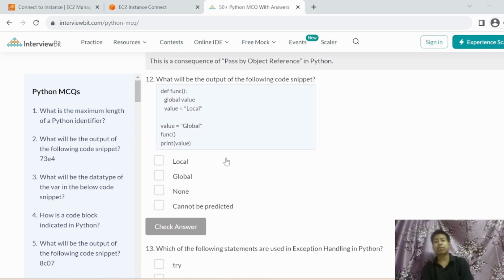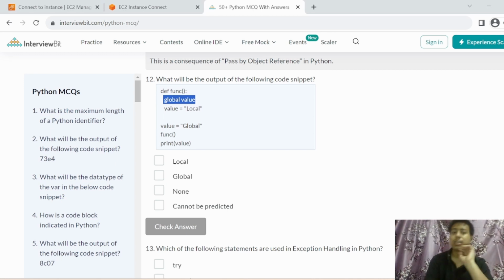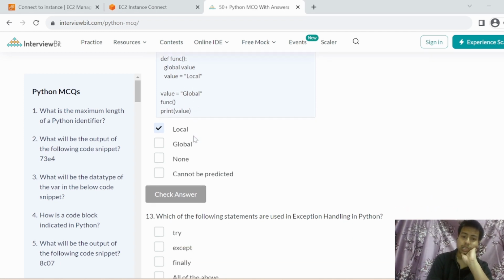What will be the output of the following code snippet? This is a function. This value equals global. We have called this function, but we have declared value as global. So we can say value is now local. Local will get printed; this global will not get printed. Why? Because we have said this value is global.